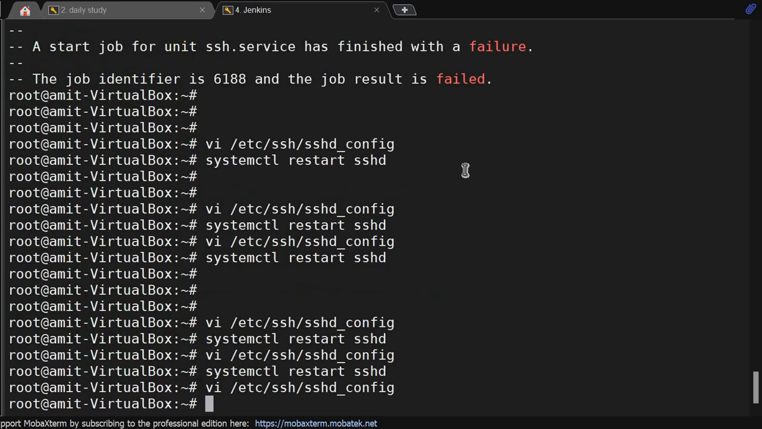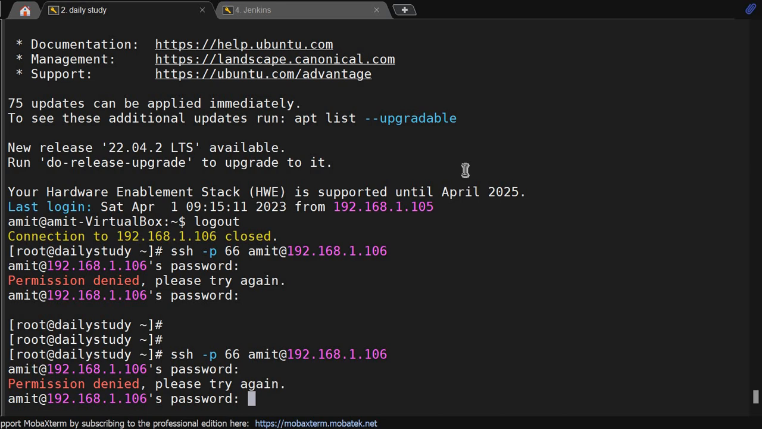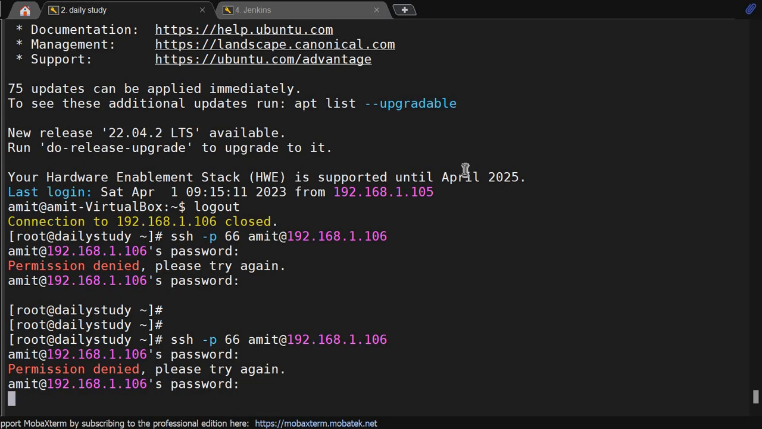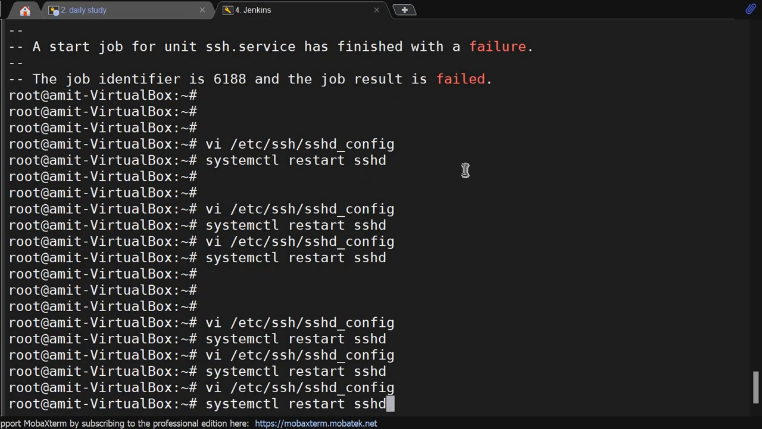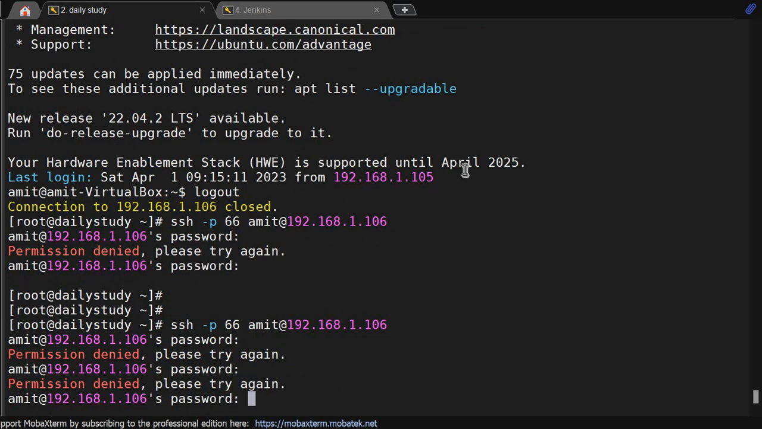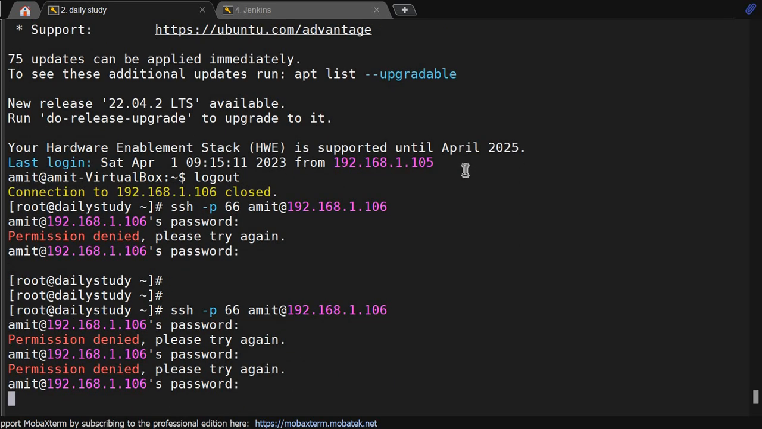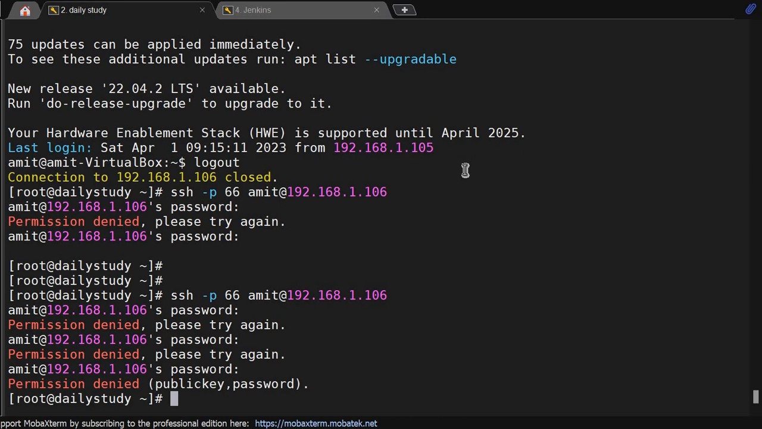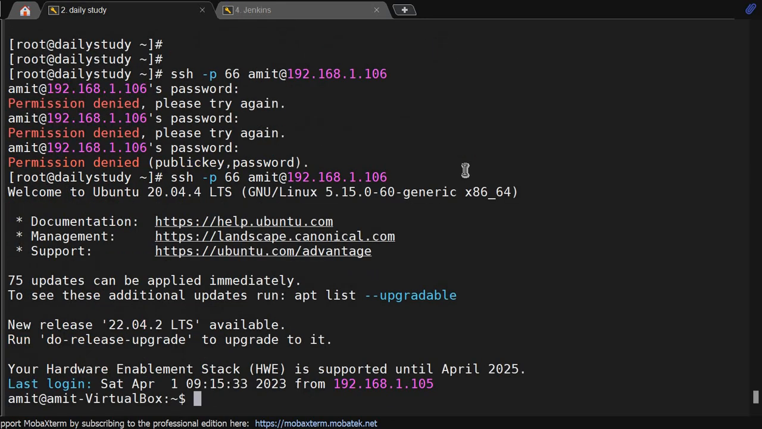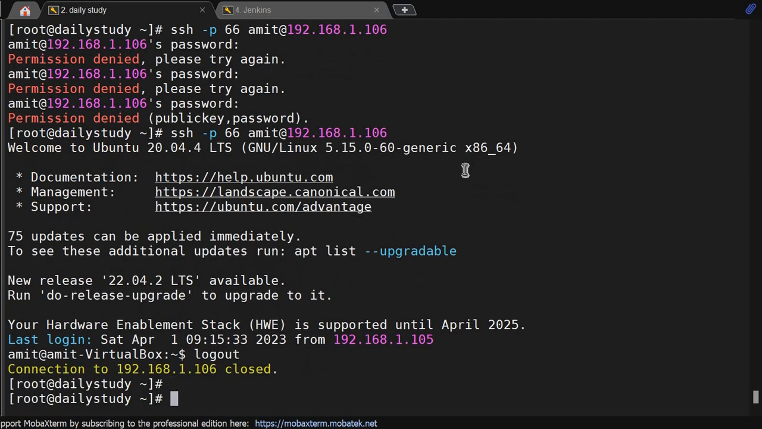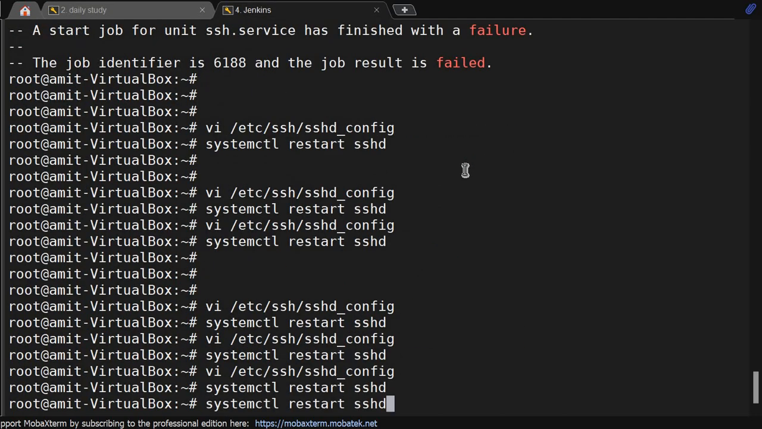Okay, now we'll try. Have we reloaded? No, reload the service. Okay, now let me start the session again. See, it's working. So this is how you can define it.